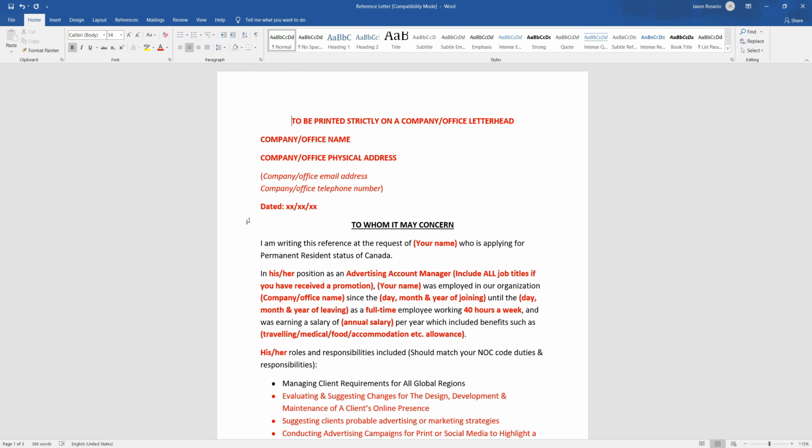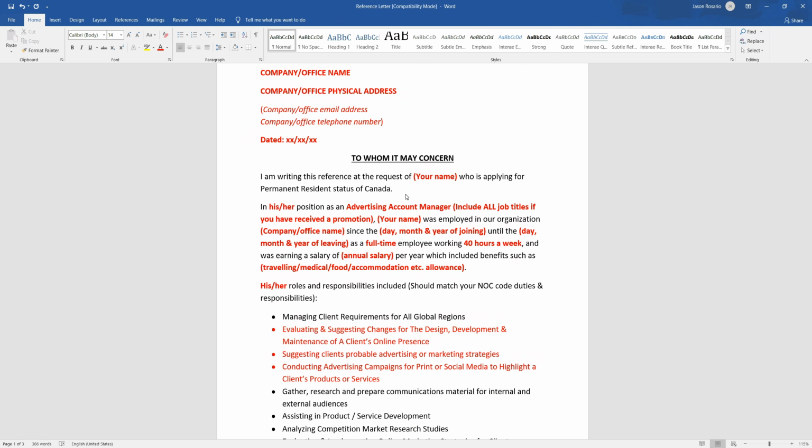Your reference letter has to be printed on your company letterhead. You can't use a blank piece of paper or a simple printed sheet. It has to be on your company letterhead that mentions your company's name, its physical address, and other contact details like the email address and telephone numbers. It has to mention the date that this letter was drafted for you. As you can see, I've drafted this letter from the employer's point of view.